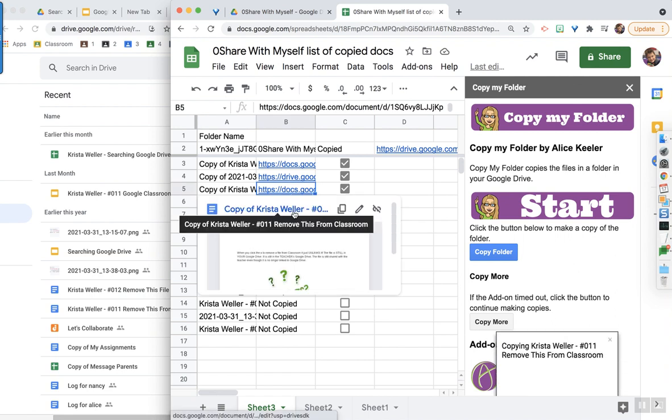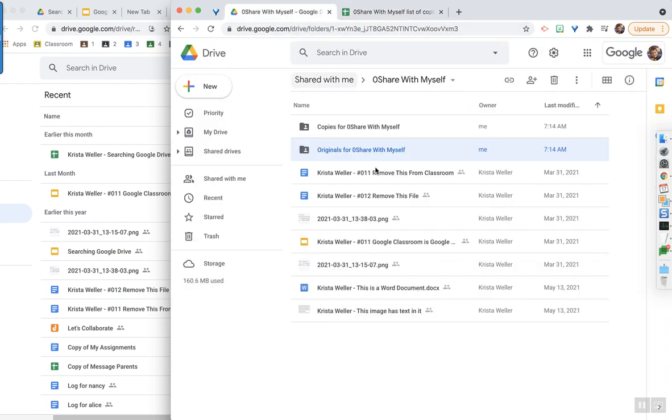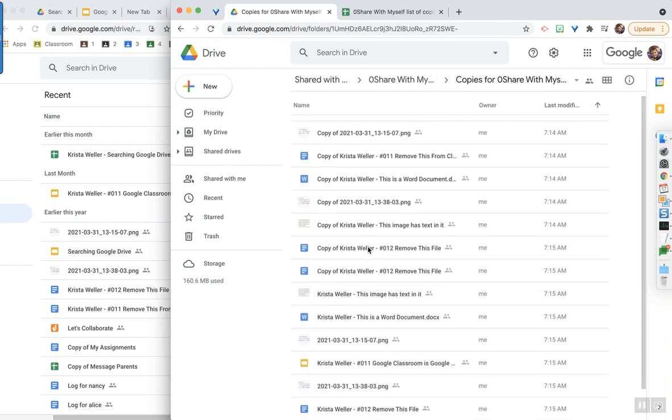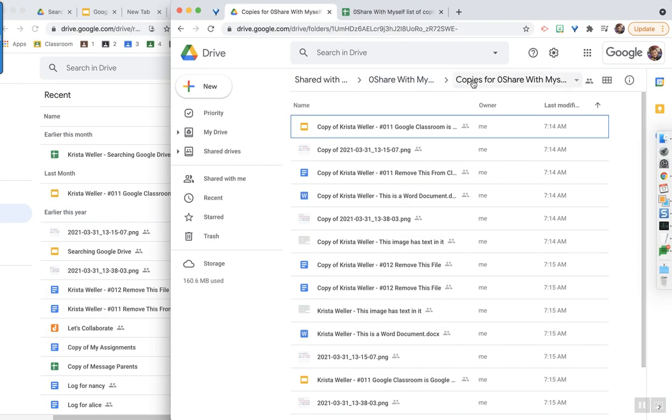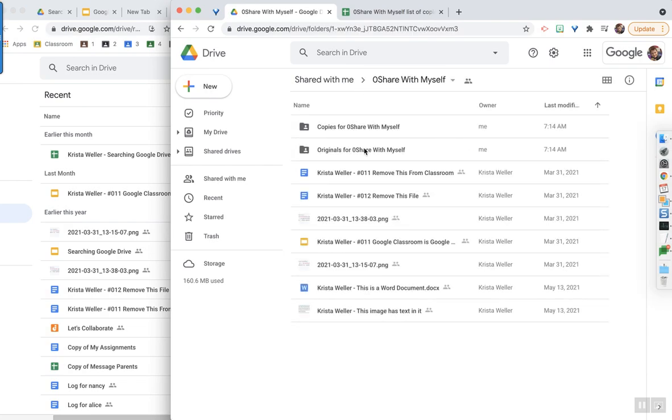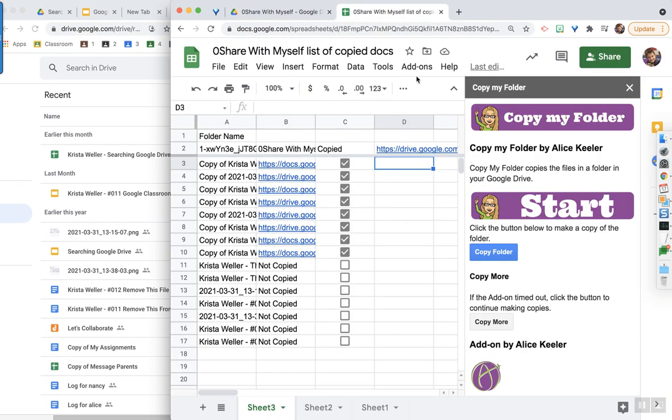I have the link to those files. That's the copy of. And I can see them over here in the Google Drive. These are the copies. And on all of these, I am the owner. And so that is how I can copy some files quickly, is using my unofficial add-on of Copy My Folder.